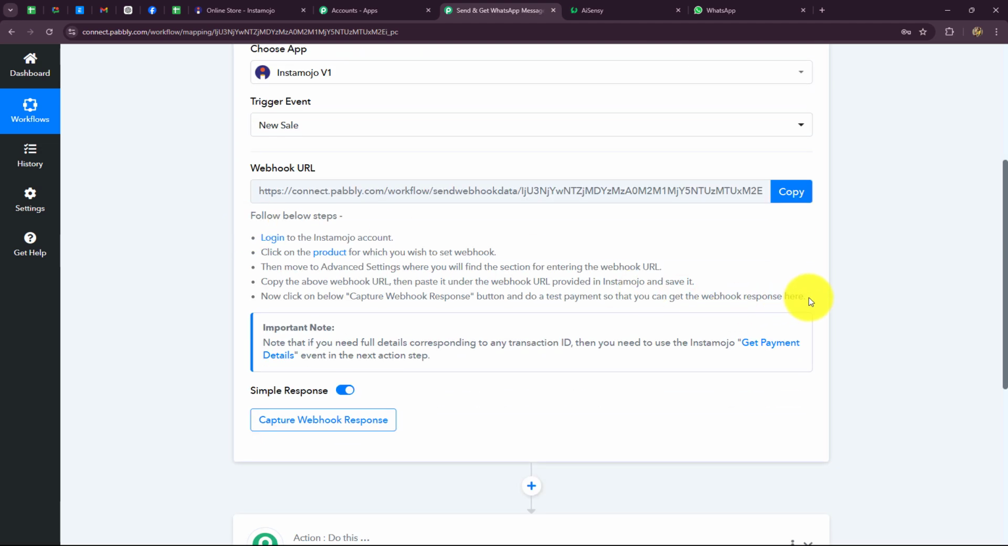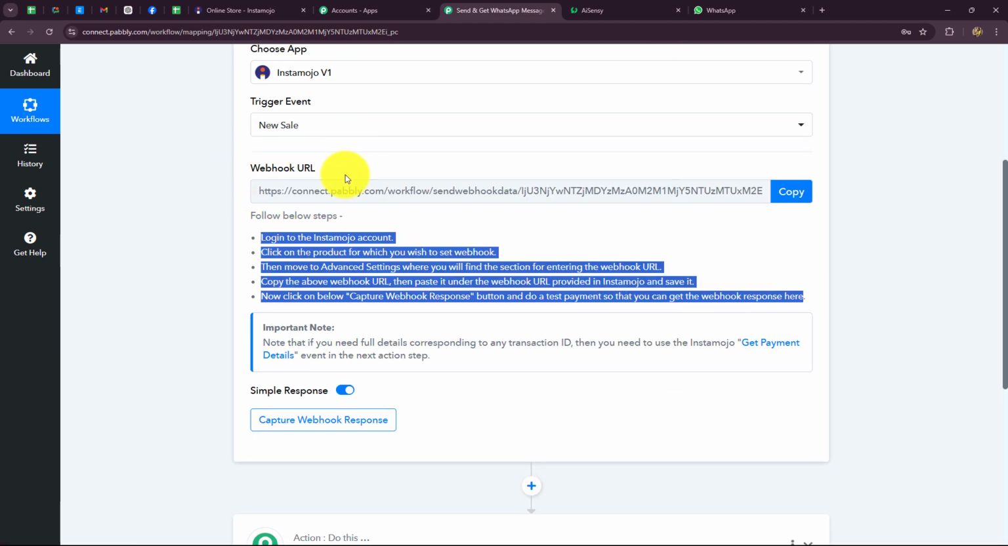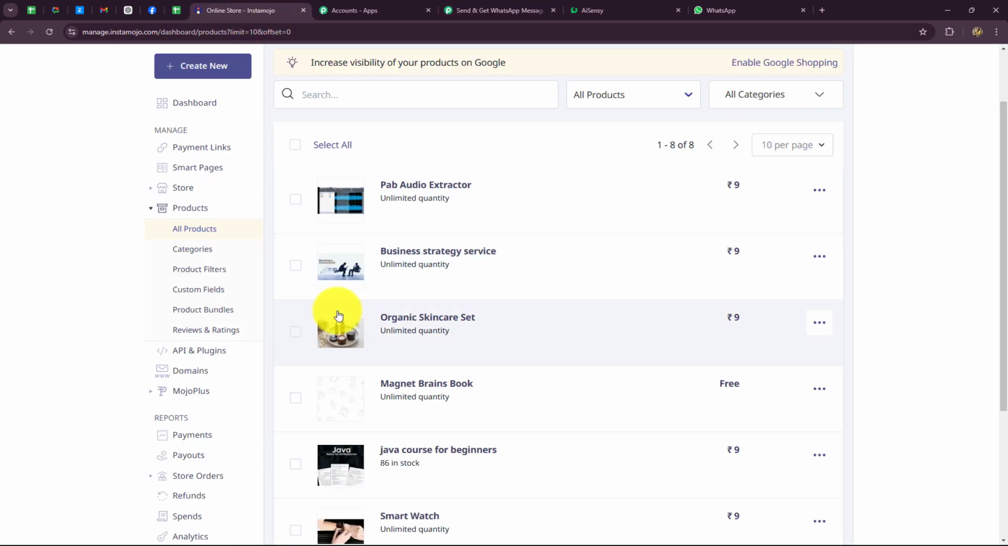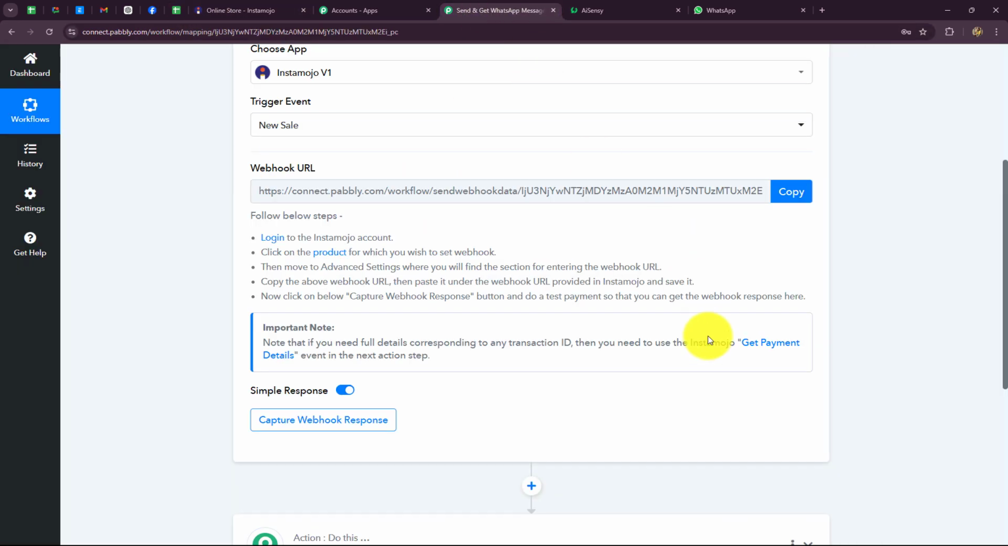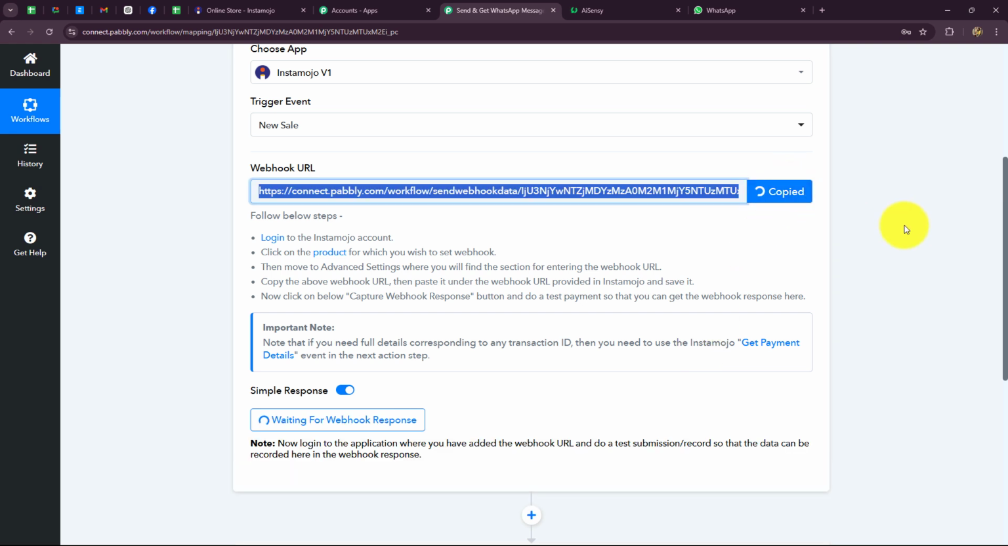We will follow the given instructions step by step to build this connection by inserting the webhook URL inside our Instamojo account. We can only build the connection between a specific product of Instamojo and Pabbly Connect. So when the sale is made for that specific product, only then is the response going to be captured. You have to keep that in mind. So let's copy the webhook URL because it is going to act as a bridge for transferring the data of every new sale from Instamojo for a specific product towards Pabbly Connect.